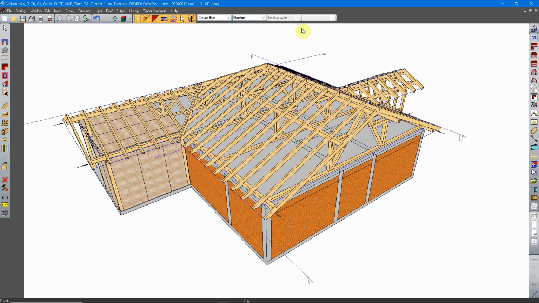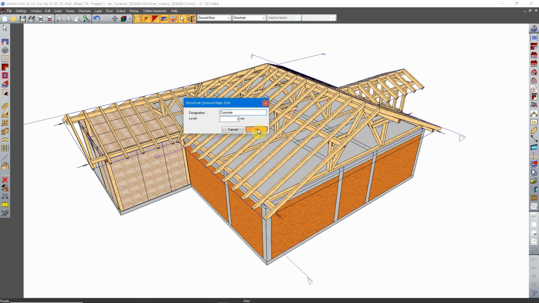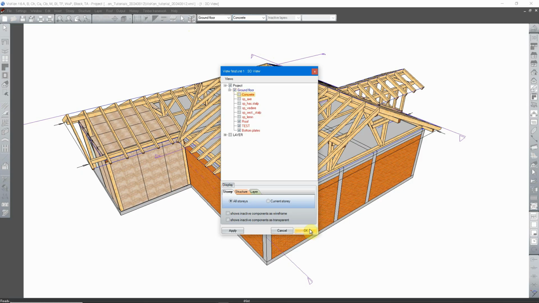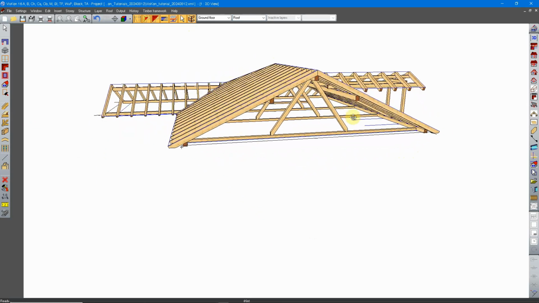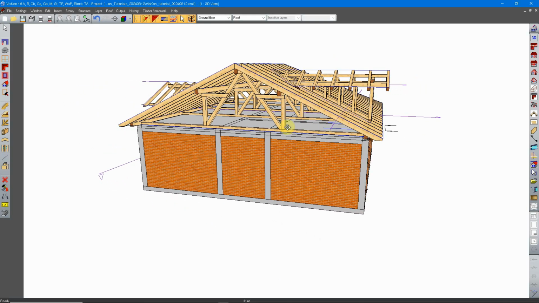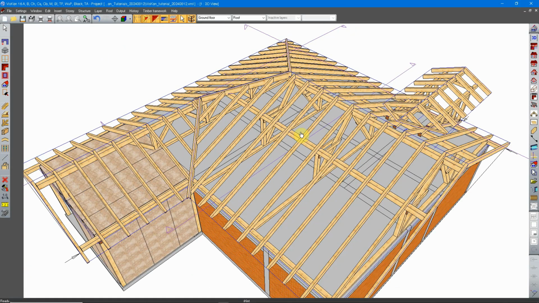You can also rename your structures. I can tell this to be concrete. And now this is going to do the same when I disable, but it's called something else. It's called concrete now. Right, we have just played a little with the structures.